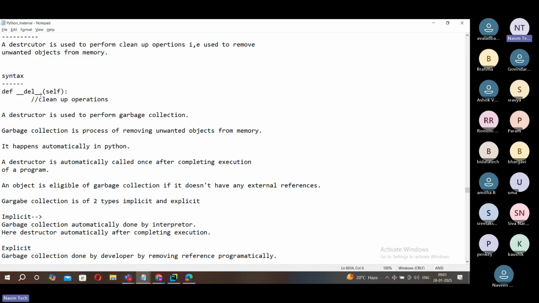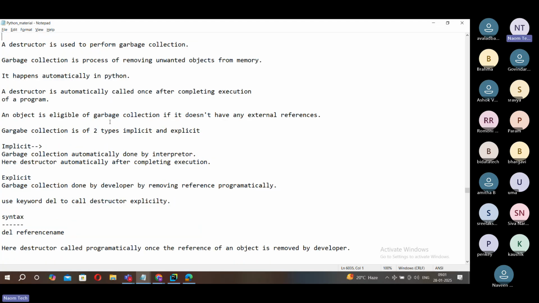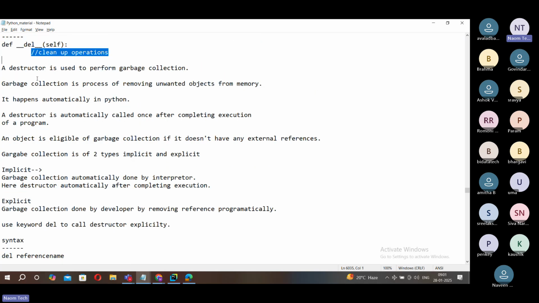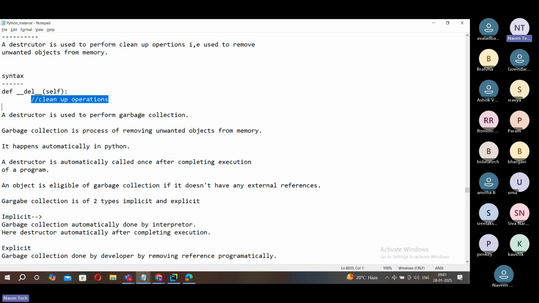You know, we have the delete command as well. So here, instead of the delete command, we use the del method. Okay, and under that, we have to provide cleanup operations. So generally, why do we need destructors? This is why. Destructor is used to perform garbage collection.